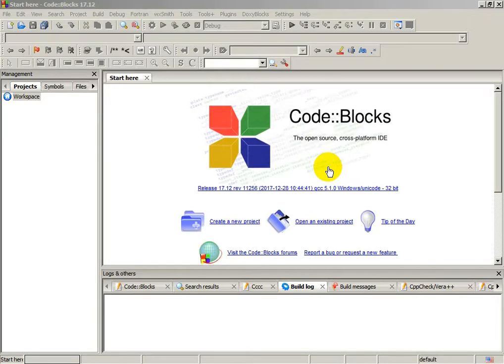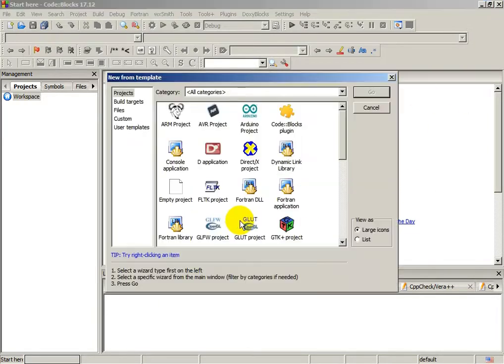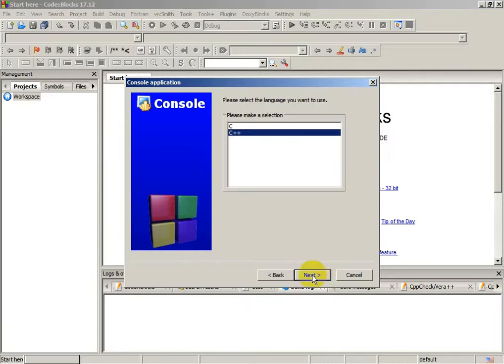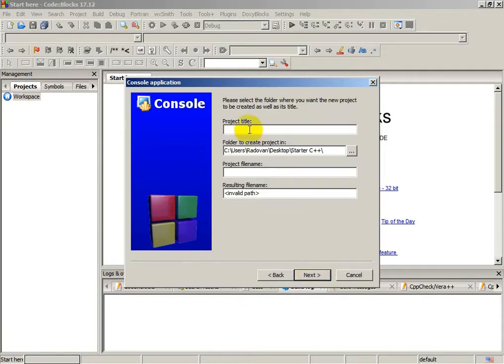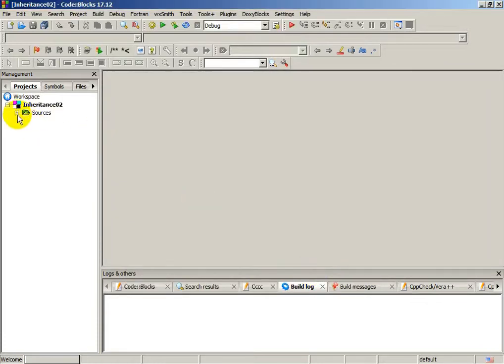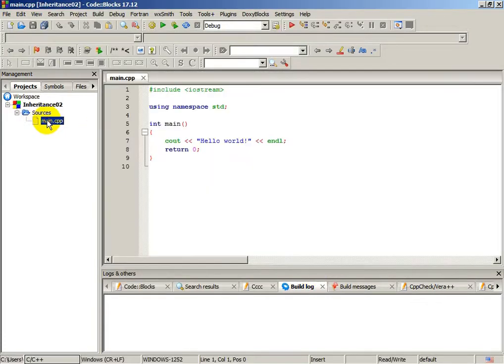And let's quickly create a project. New project, console application, C++, and we will call the project inheritance 02. Here is our main file, a hello world, and now we will create a base class which will be triangle.